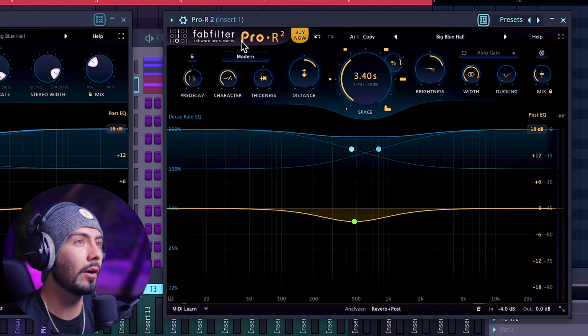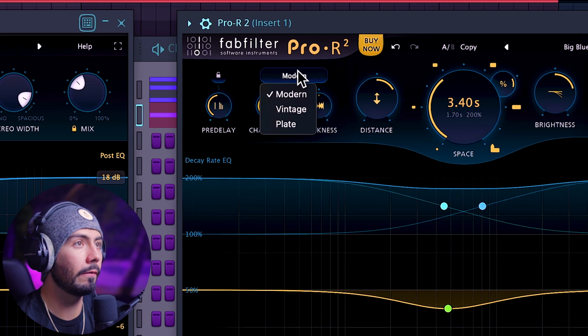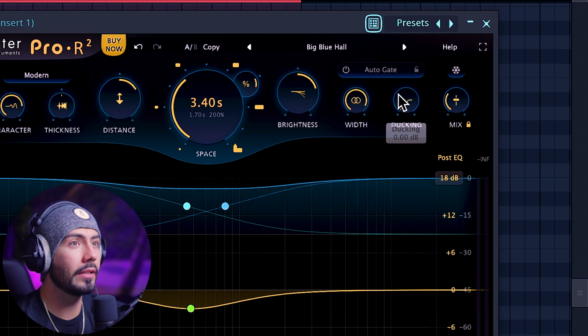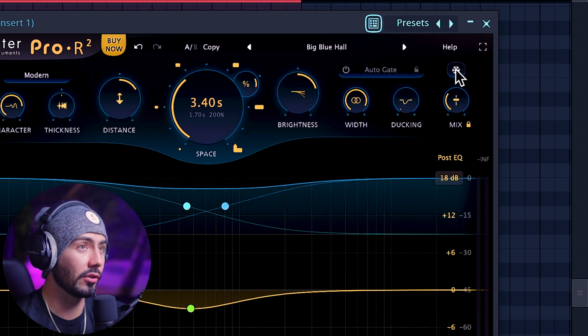So the new things that have been brought over to Pro R2 are going to be the different reverbs from modern, vintage, and plate. The thickness knob over here, and then the ducking, auto gate, and freeze features. Those are going to be pretty much the only new features here between 1 and 2, which might not seem like a lot, but those 5 new features do a lot of powerful things.